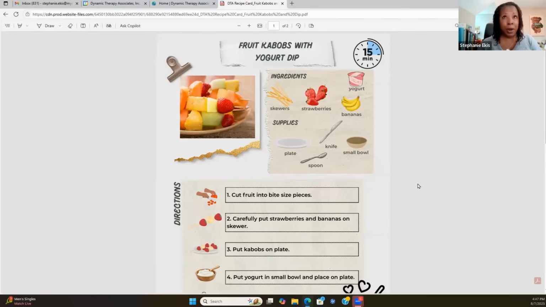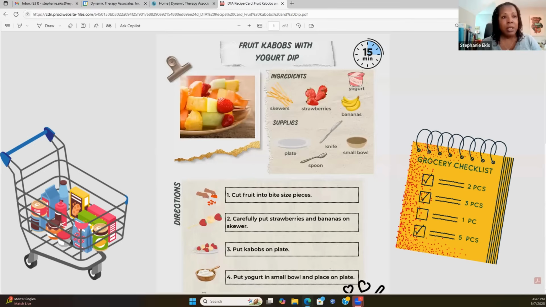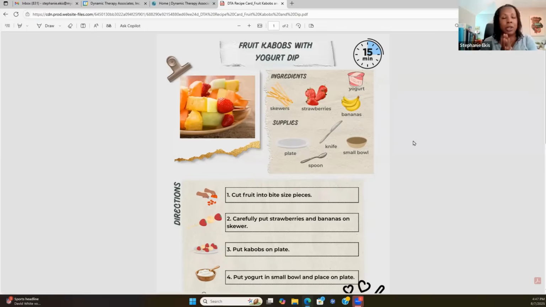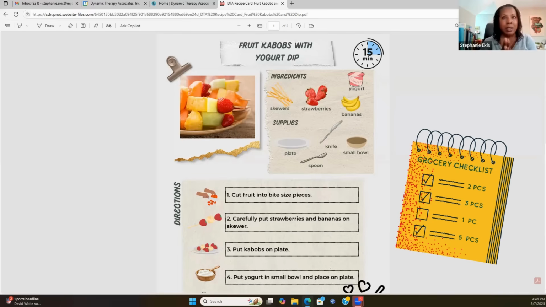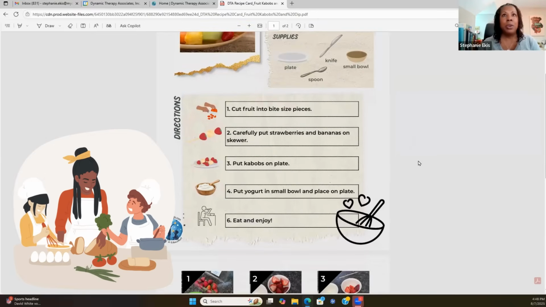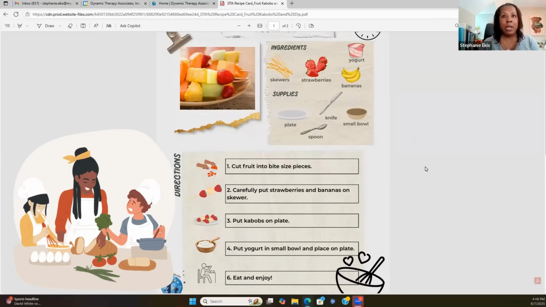The recipe cards provide students with the ingredients. You could use this to create a shopping list. So if you have students that do community-based instruction and they go to Walmart once a week, they could use the recipes. You could do a vote. Students could vote on what they wanted to make that week, create the grocery list. That's a nice literacy activity. And then it provides the step-by-step instructions for creating the recipe.